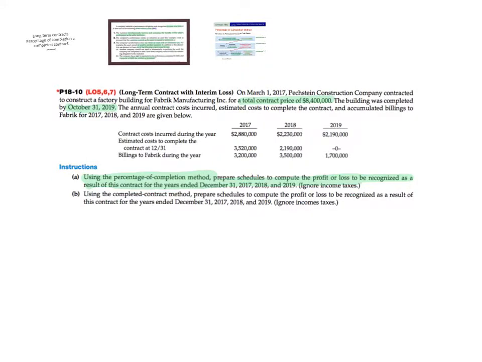So the first thing we need to do is look and see, well, in 2017, our total contract costs to date were $2.88 million, and our total estimated costs remaining are another $3.520 million. And what we need to do here is take those costs to date. This is for 2017. Cost to date, and that's $2.88 million, and add the estimated additional costs to complete.